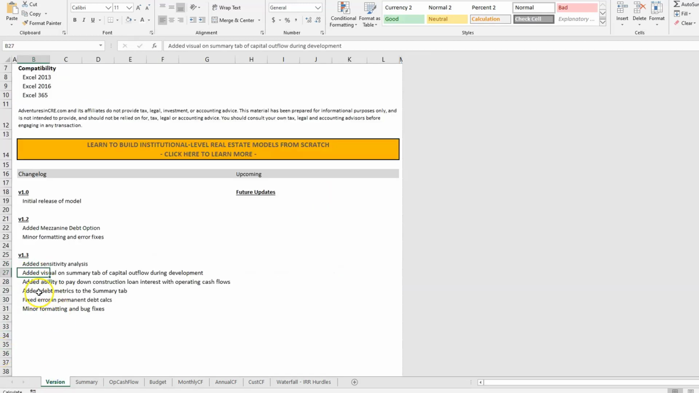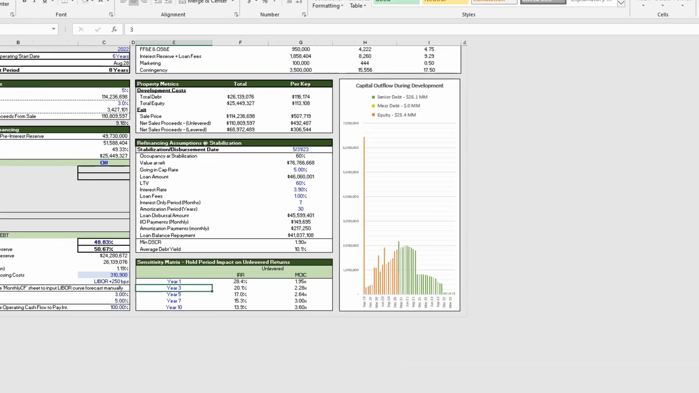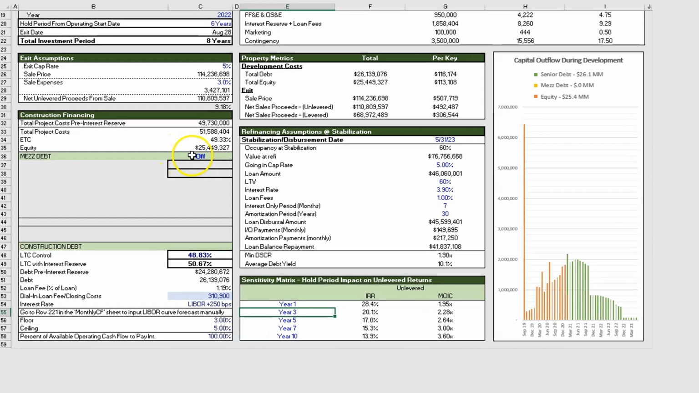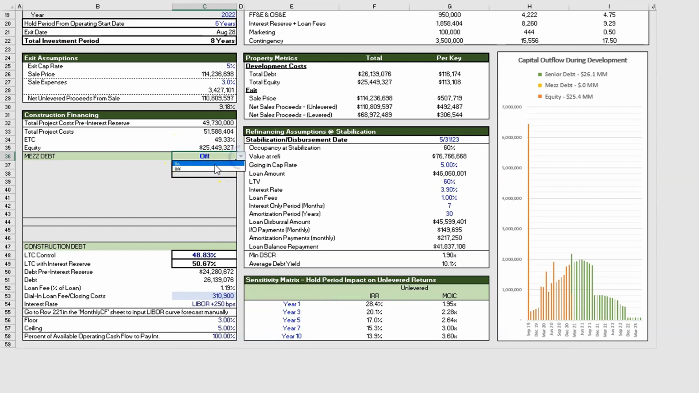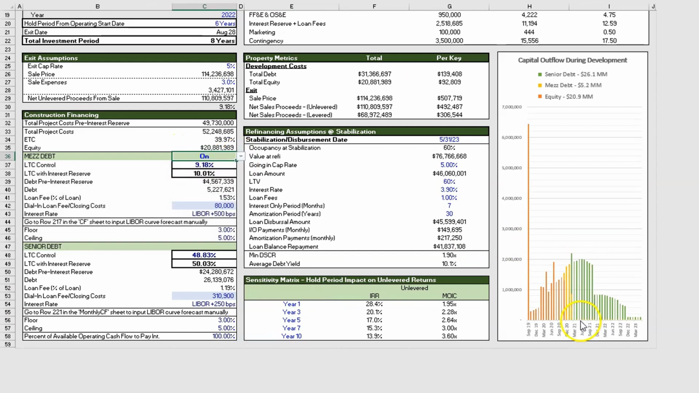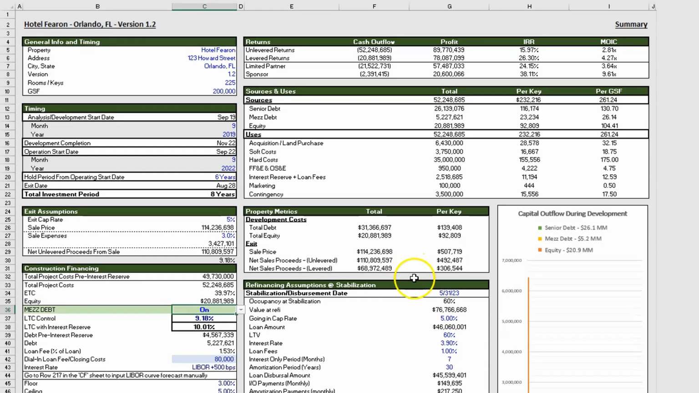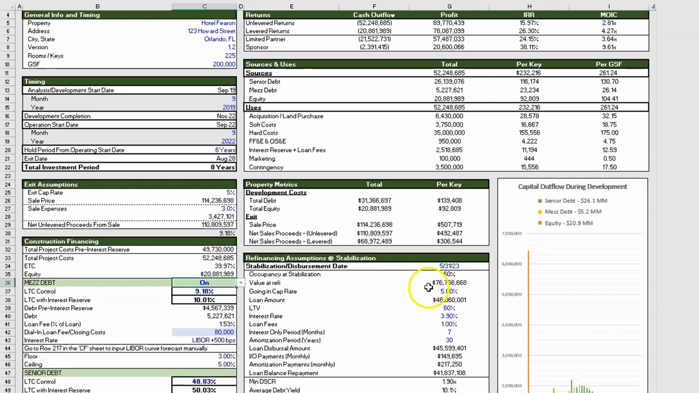Next we added the visual summary. Here you can see how capital is flowing during development. This will show you the months down here, and you'll see that the red is equity, the yellow is mezz debt, and the green is senior debt. You'll notice there's no yellow here because our mezz debt's off. If we turn on our mezz debt, a bit of yellow comes in, and this adjusts slightly because now you have a little more interest that you'll need to be paying on the mezz debt.